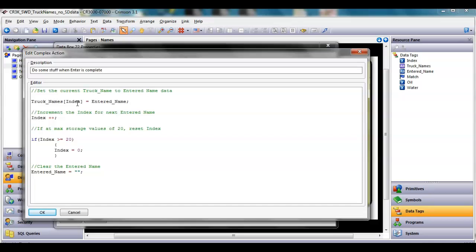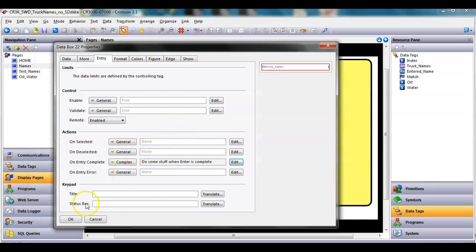I'm assuming that when you come in to this, the index is at 0, but who knows. And then I increment index for the next time. And then down here, I'm asking, hey, if index is at the max 20, roll that back over to 0. That only happens if it's greater than or equal to 20. If not, I also clear the previous entered name. So that's what happens on that field.